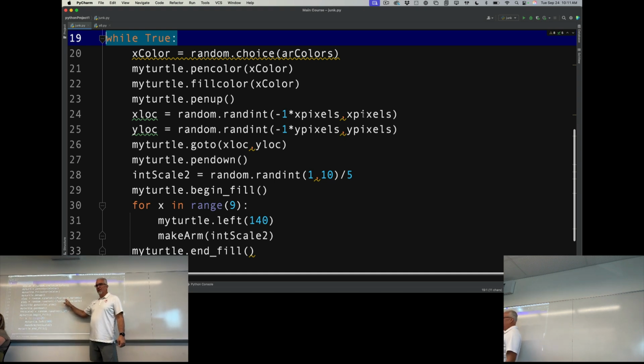So pixels, if it's 1,000 pixels wide, we divide it in half. We know it's 500 each direction. So negative 500, positive 500. Same with the vertical. We've got whatever the vertical is, cut in half times -1, so negative to positive. So you're going to pick a random integer for the X location and the Y location, which gives us a random location somewhere inside that window.